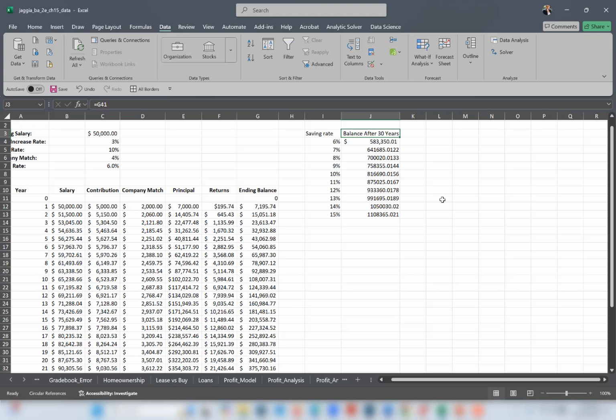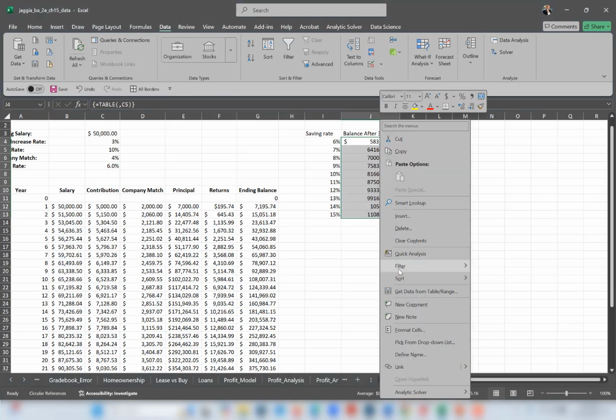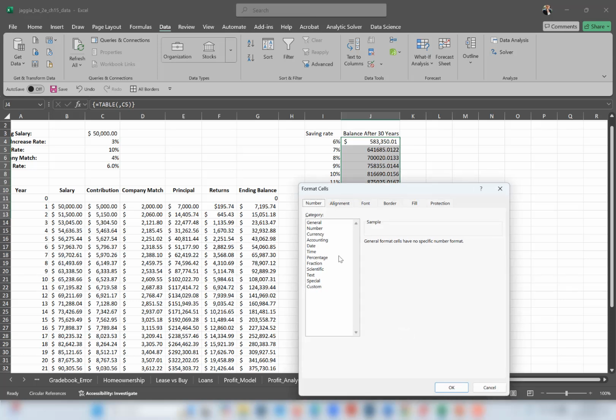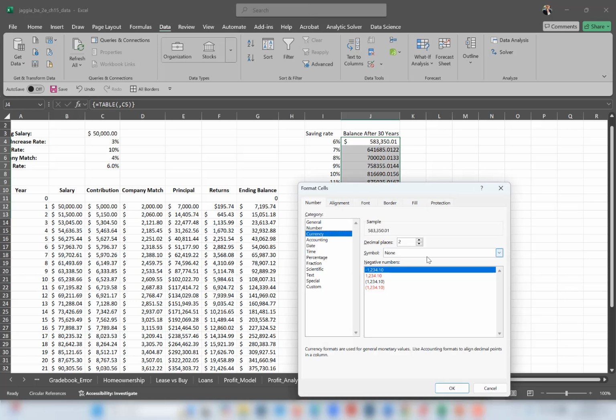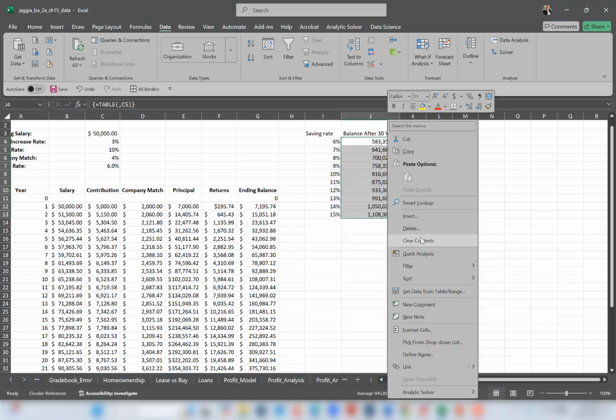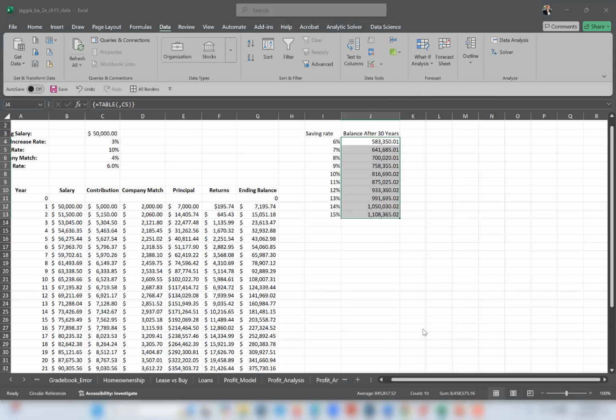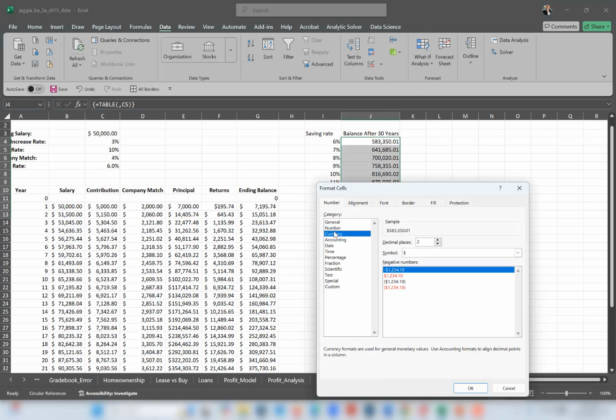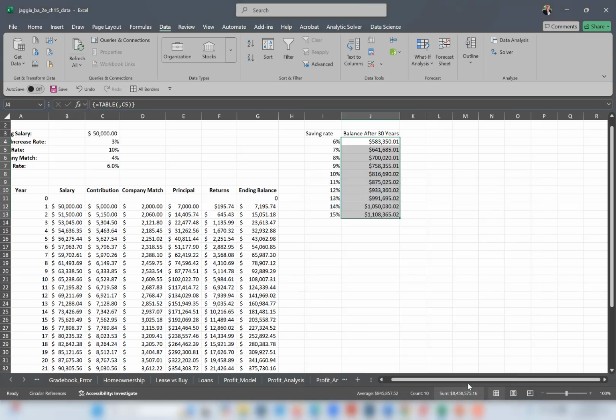And then now we have the data here, but we can continue to format these cells to make sure all of them have a $ sign. Format cells, and we will choose currency, 2 decimals, and click OK. And one more time we can choose currency and click OK. And to view the combined effect of both saving rate and return rates, we will construct a two-way data table.